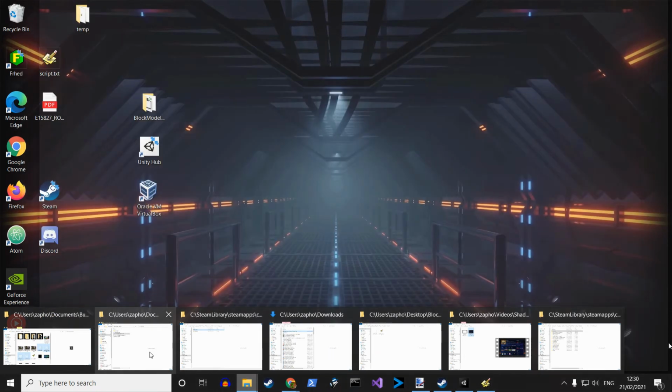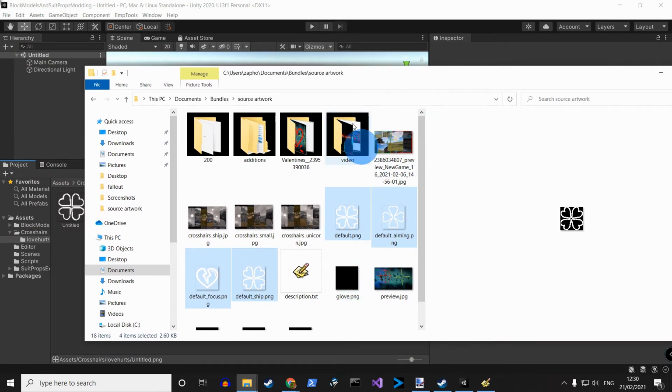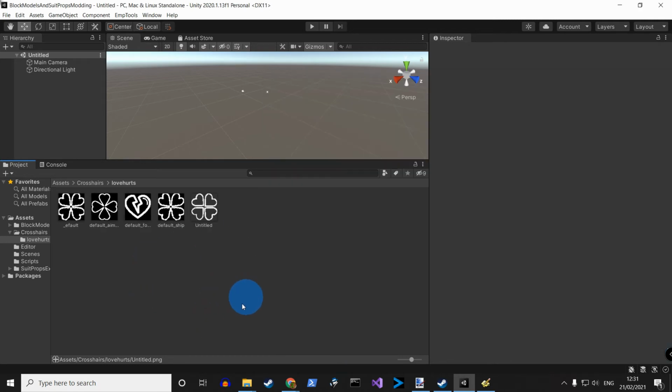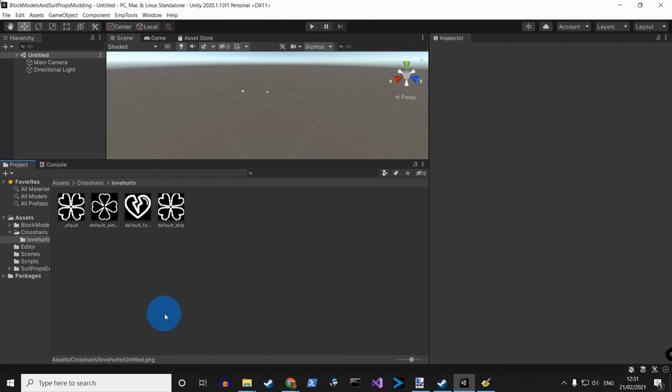Oh, here we go. And so I explained, remember, you need 4 files, even though the default ship file doesn't need to. You can just copy one of the others over that. So you've got your 4 files, and you're going to drag them into Unity, like so, and it adds the files. This one we don't need, so we can just get rid of it now.